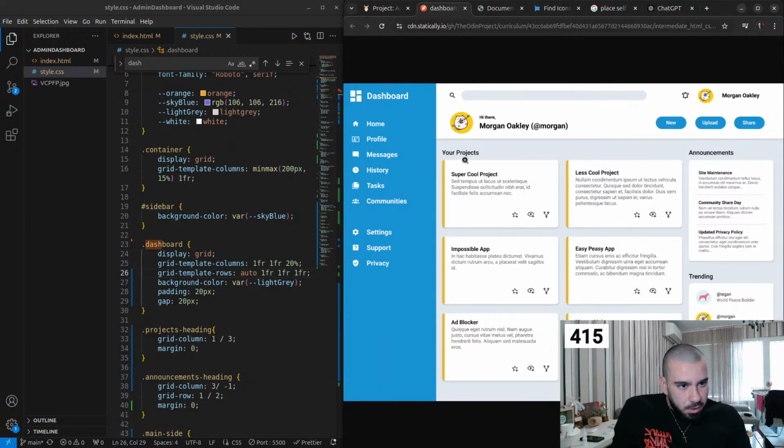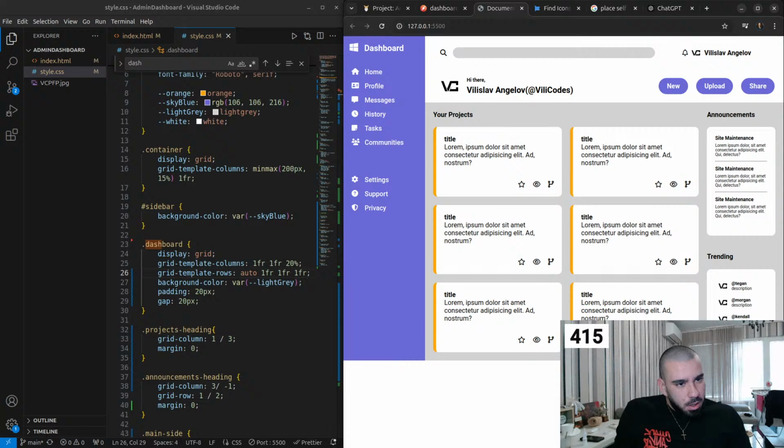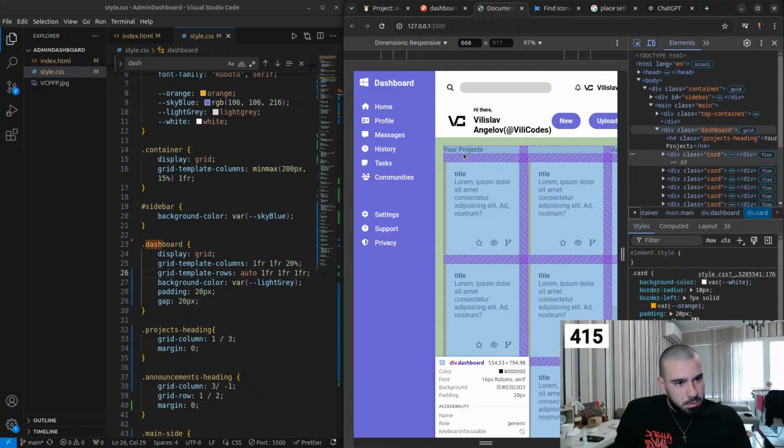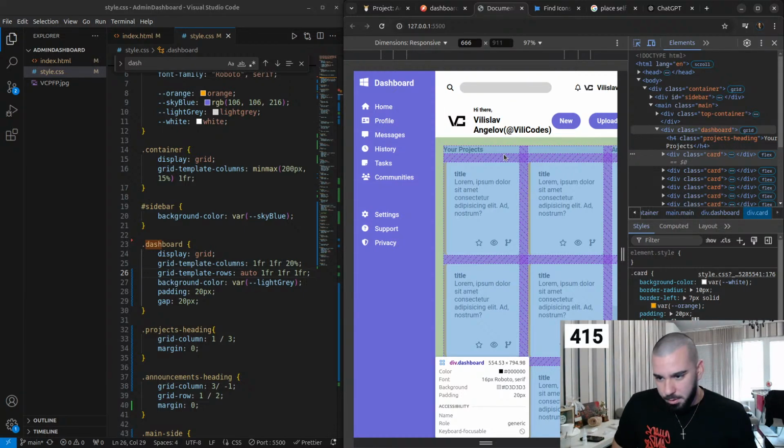If you see in the original example, there is very little space at the bottom, and I'm not sure how we should do that. This is because of the grid gap we've set. That's interesting.